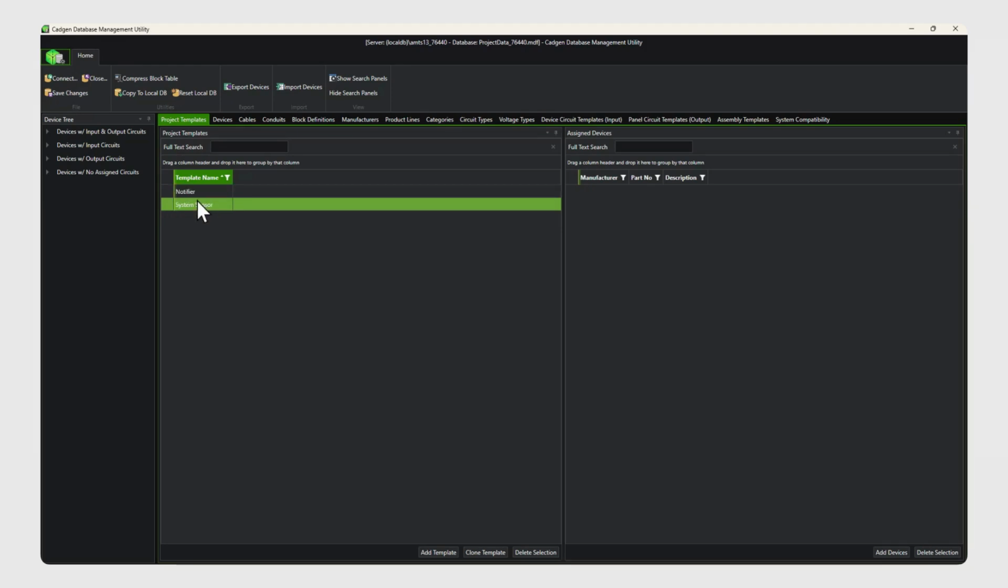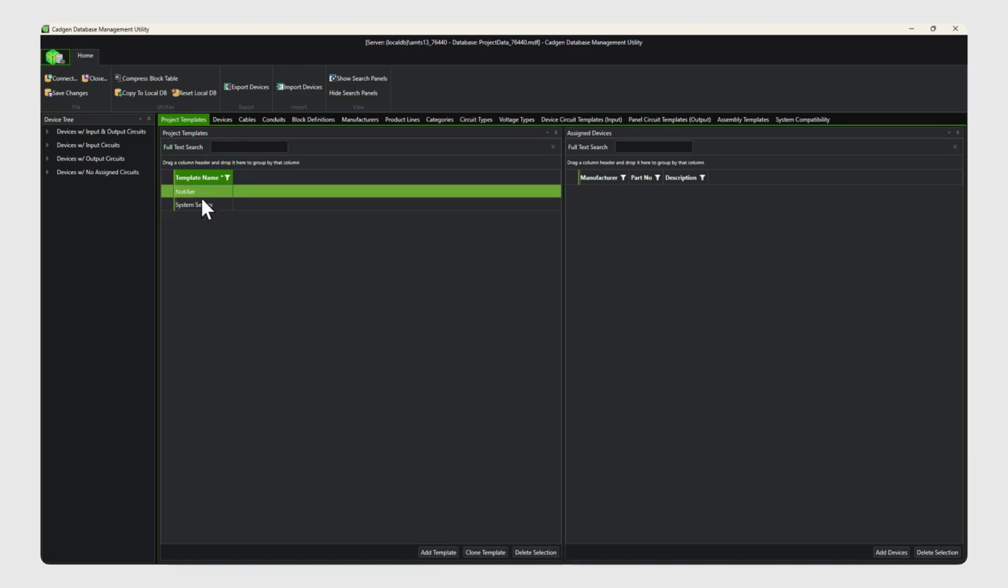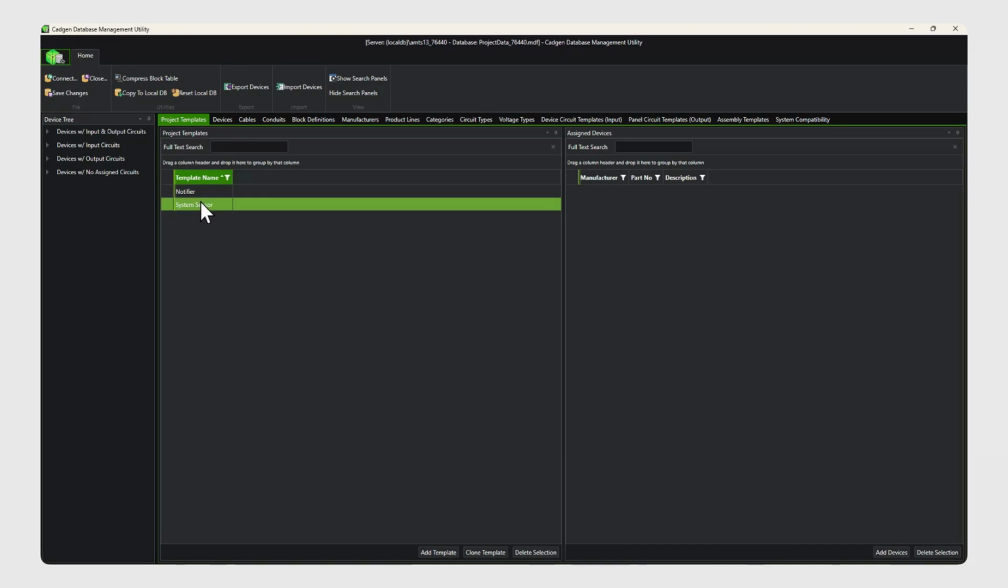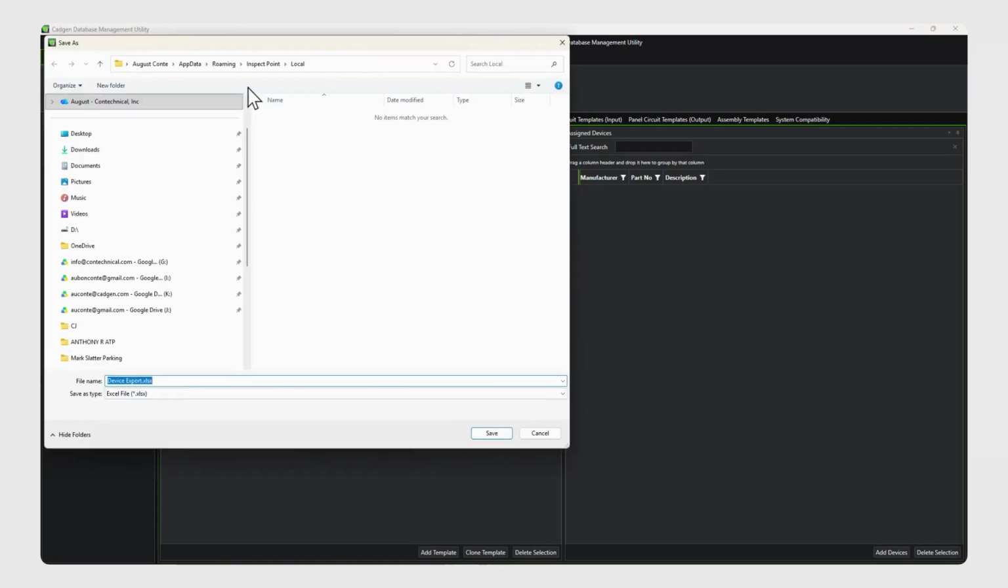If you started your project with different manufacturer templates, such as Gamewell, Advanced, or Generic templates, those would appear here. The function we are demonstrating to export your device list to an Excel spreadsheet depends on which templates are loaded. After opening this utility, use the Export Devices command.